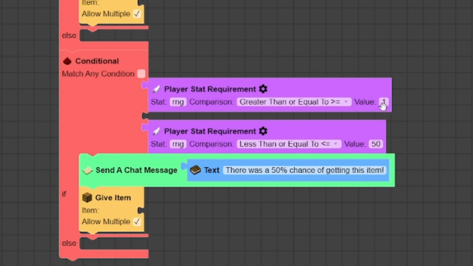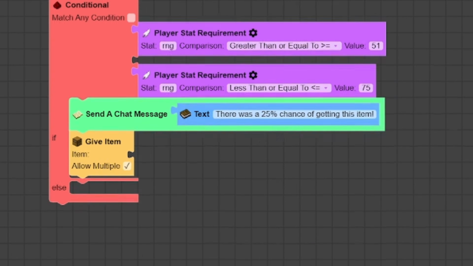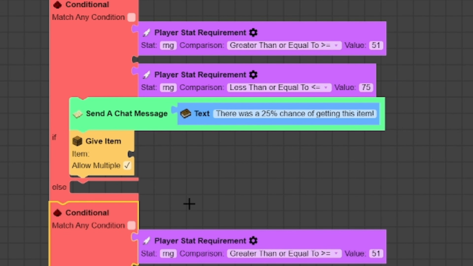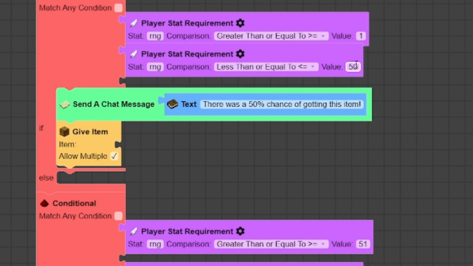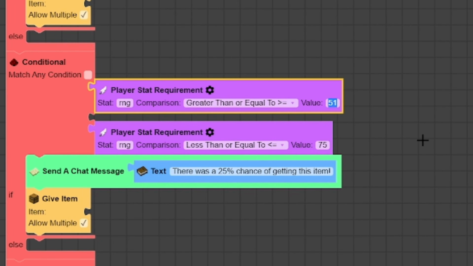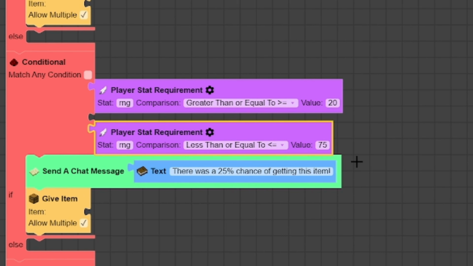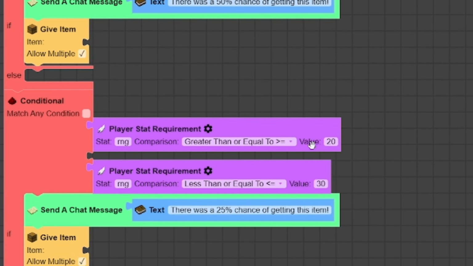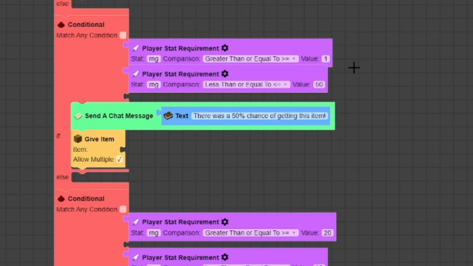So we could do if it's greater than 25. Oh, no, sorry. We already have a thing for that. So if it's greater than 51, but less than 75, then that would mean there was a 25% chance of getting this. Not exactly, because we have this one interfering. But we can also do stuff inside. So maybe there's a 50% chance to get this item, but if you get it even better, in between 20 and 30, then you'll get 2 items, because this will trigger and this one will trigger. So that's about it for this tutorial.